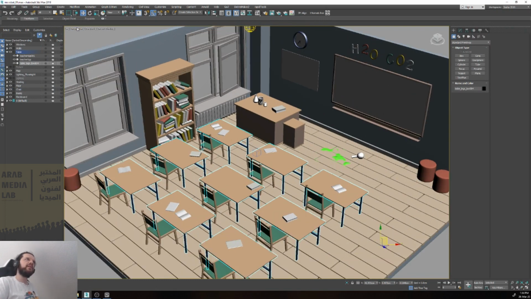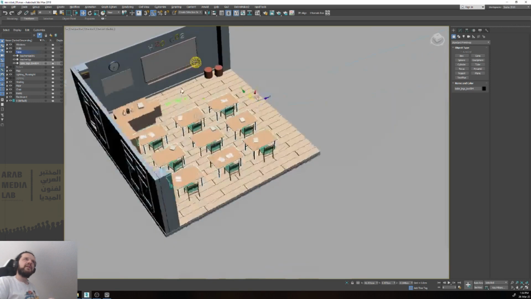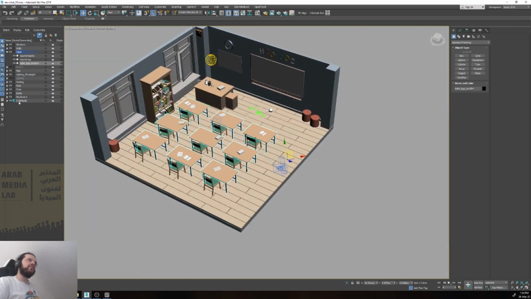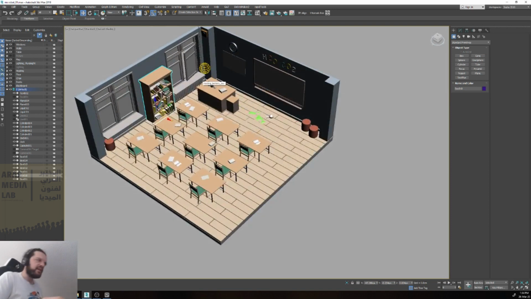So now I'm in perspective mode. Here you can see it. And I think I will reuse this old scene that I have, but don't worry, I will explain everything I have there. Let me just turn on my music here. Okay.